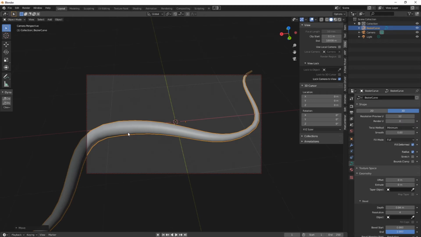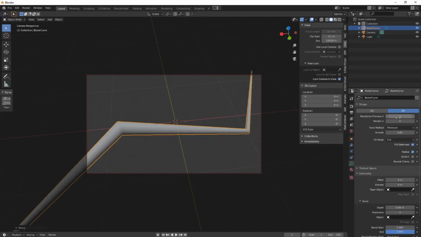Options, so you have this. If you feel like you don't have enough resolution, those options are over here. All right, so it says resolution preview. It's set to 12, so I can increase that. It'll be smoother, but really the one you want to worry about is probably rendering, and you want it to be about the same.